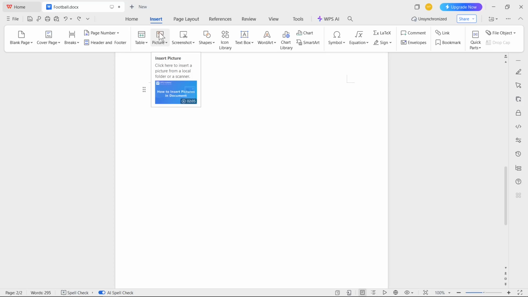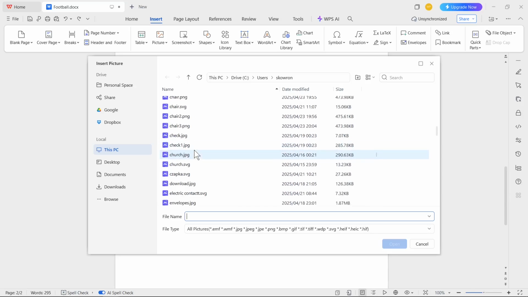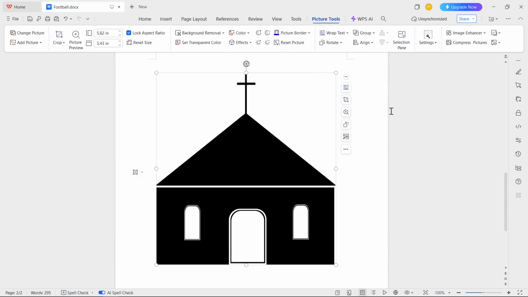You need to click here to insert a picture from a local folder or scanner. After that you need to click From this device, and then you need to select the picture or image which you want to insert. So for example, maybe I will insert this one image, so I click on it and I click the Open button. After that it will be successfully loaded to our document.